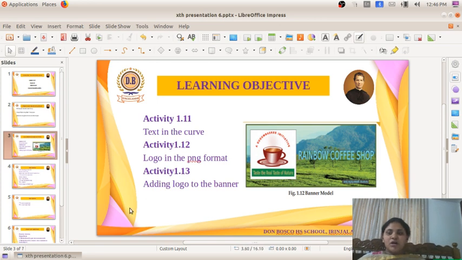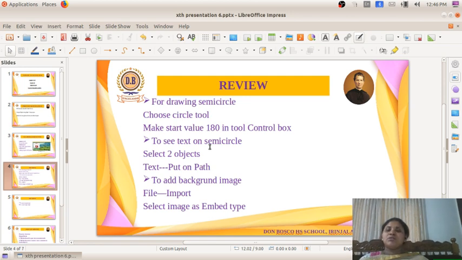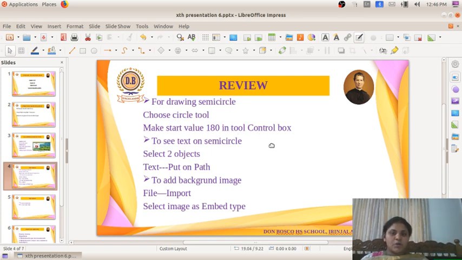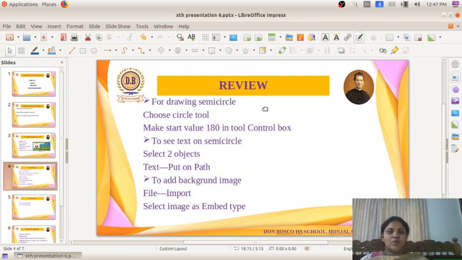So what all things have we discussed? The first step: we drew a semicircle. After that, from the circle tool we changed the start value to 180 degrees in the tool controls box. For what purpose? For doing this activity, text in the curve. How did we draw the semicircle? We chose the circle tool option and changed the value from 0.0 to 180. So we got the semicircle.